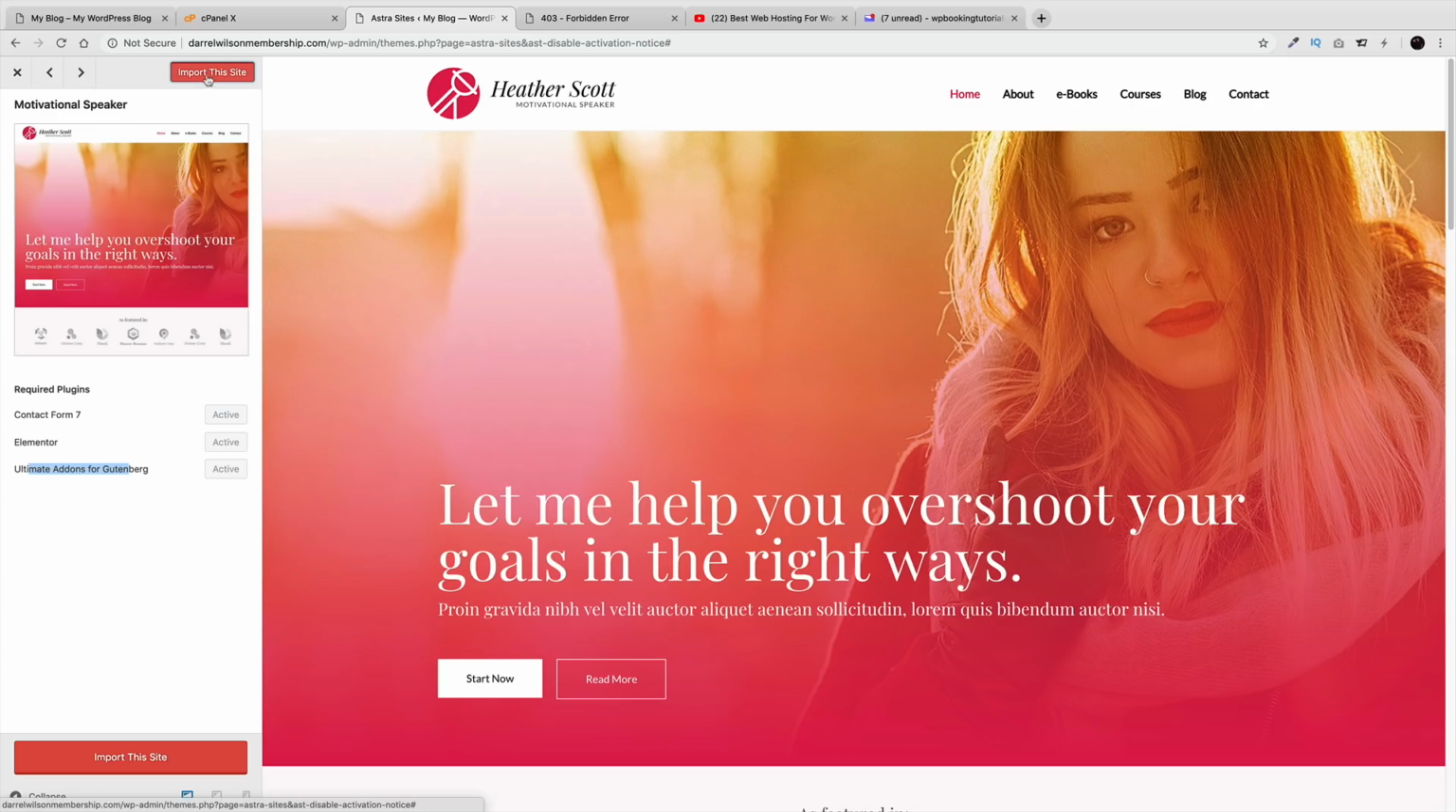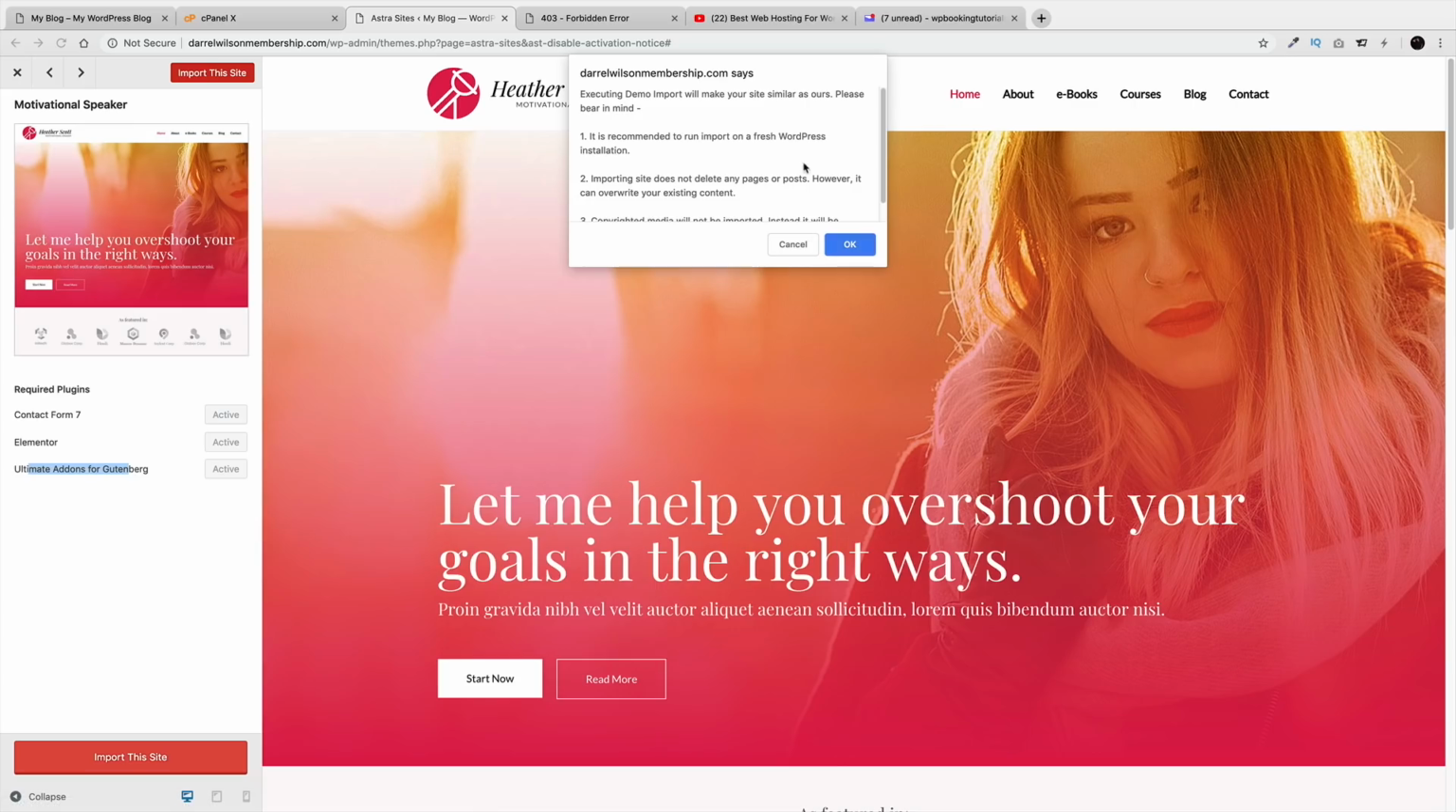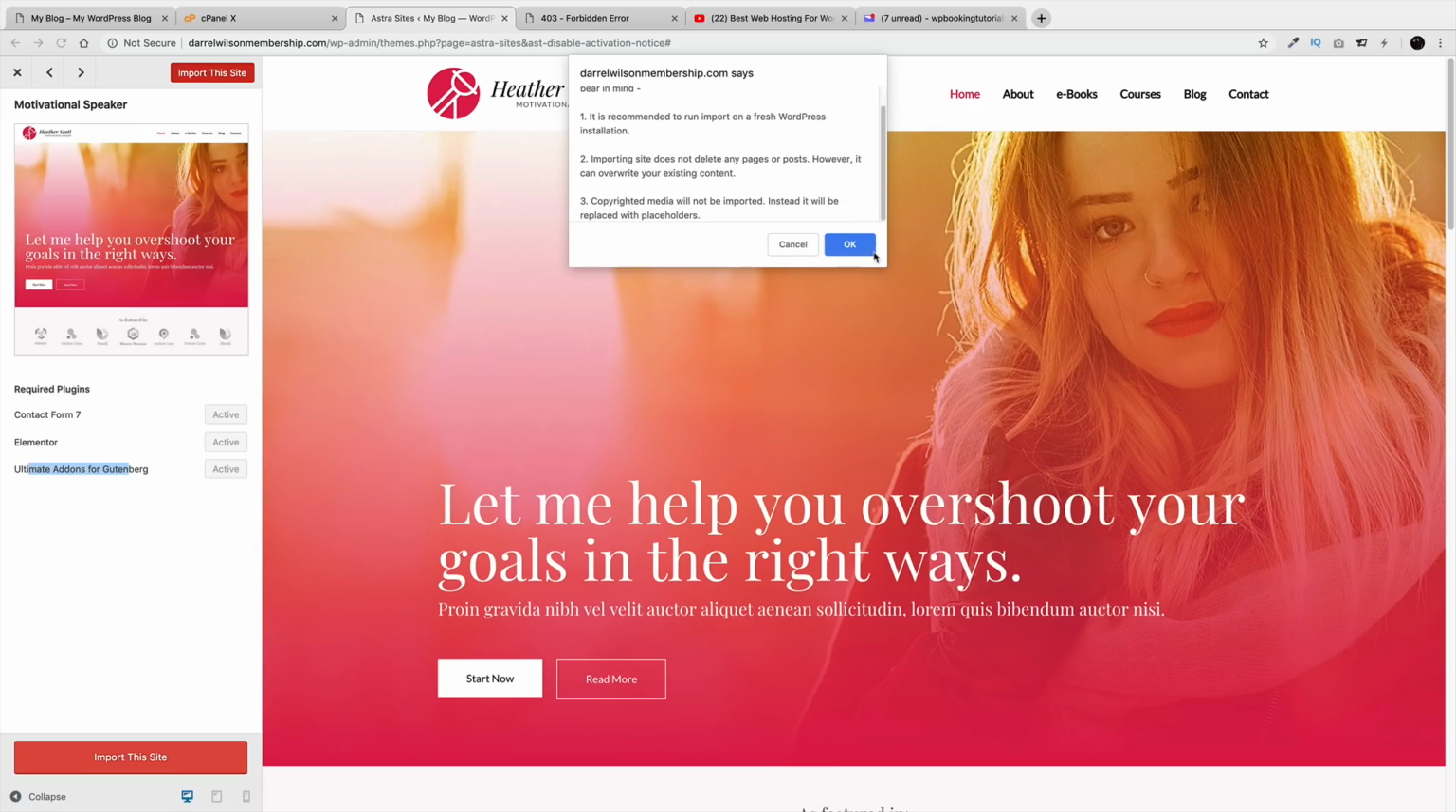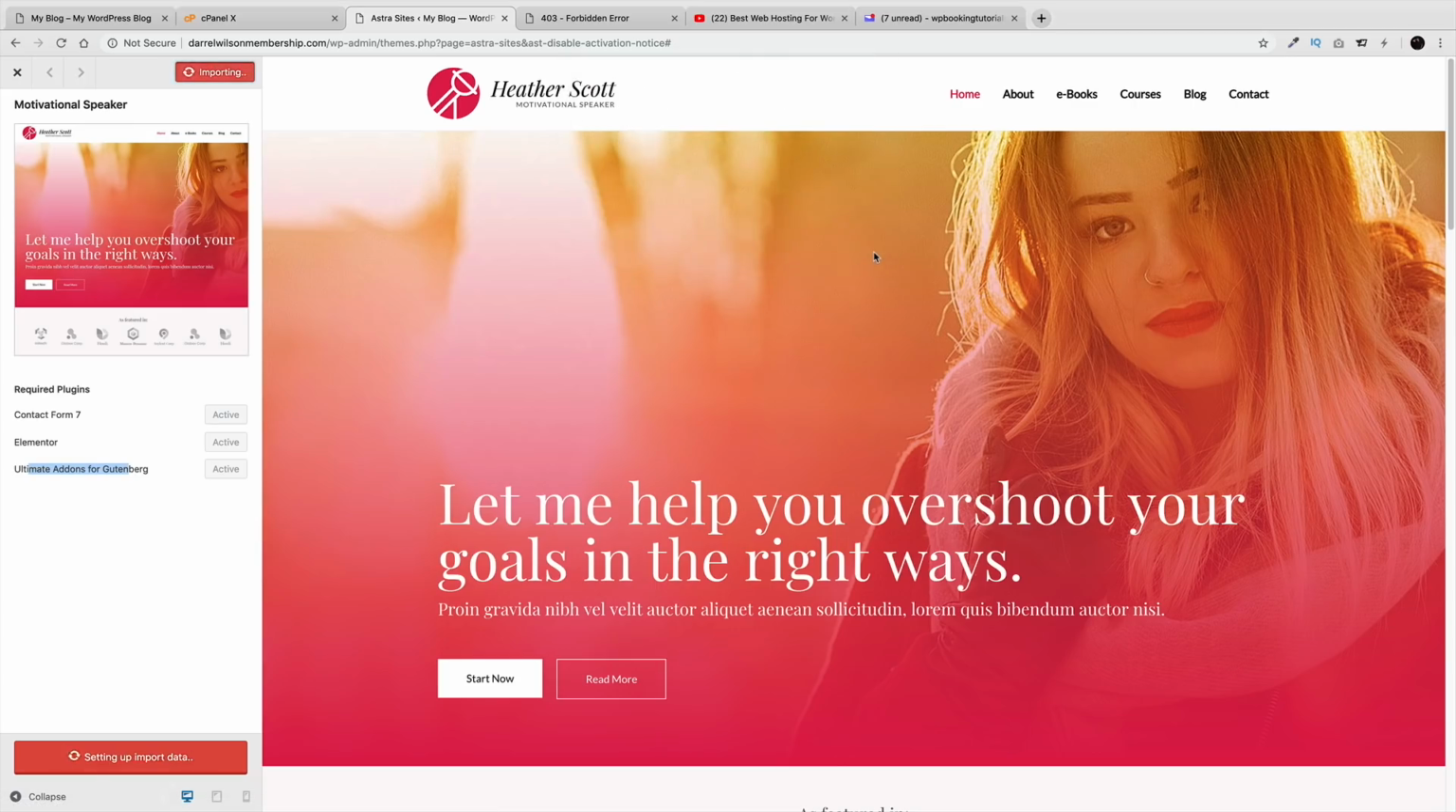So right here, click on Import this site. And it's basically saying that it's going to delete everything. And I'm like, that's fine. Our site's empty anyways. It doesn't matter. All right, so it is importing our website. So we're just going to wait for a few seconds. It's actually pretty quick. And with our hosting, it's even faster.